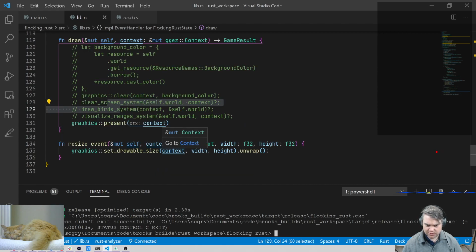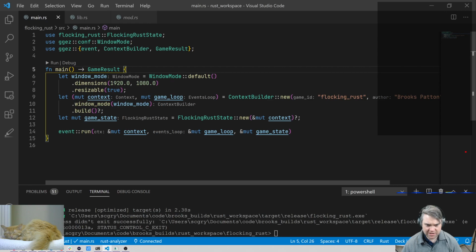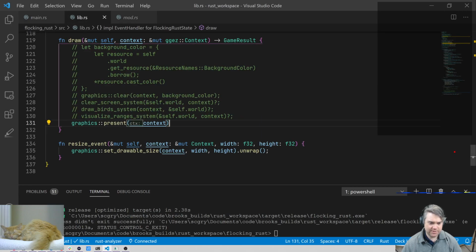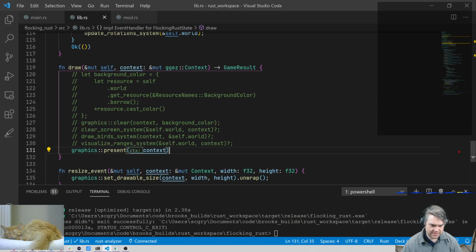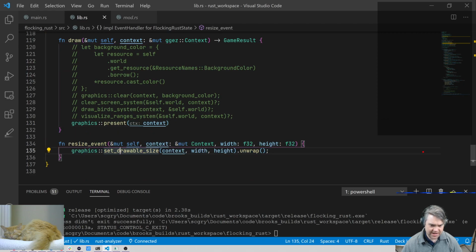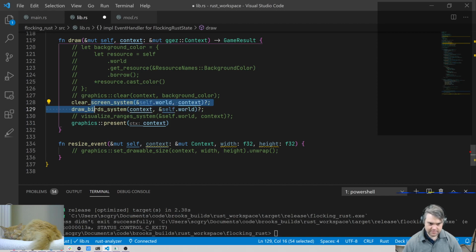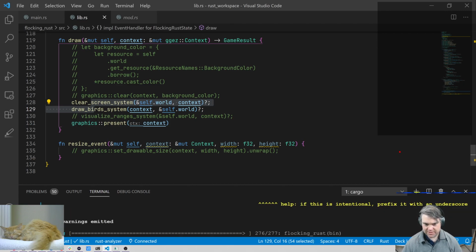We may have to look into how to properly do that in the documentation. I remember doing this a long time ago, but it was in a previous version of GGEZ. They may have changed how it's supposed to be done. So we're gonna have to look into that a little bit. This is not the way to do it, essentially. But this is still really cool.